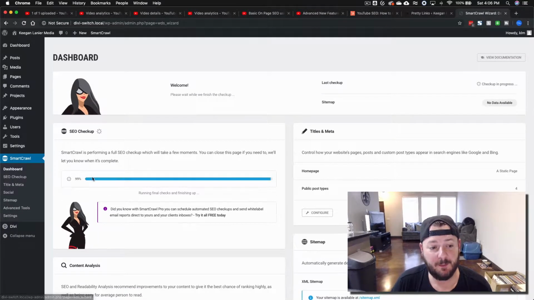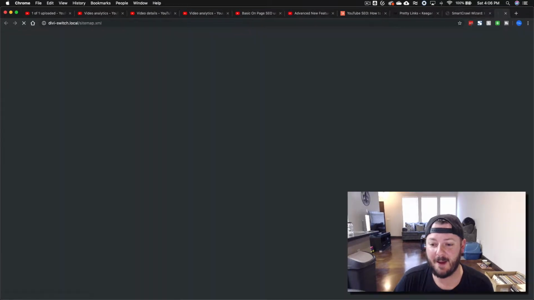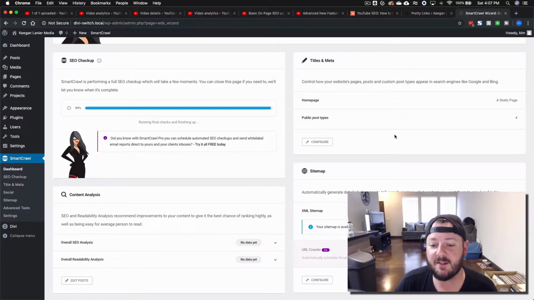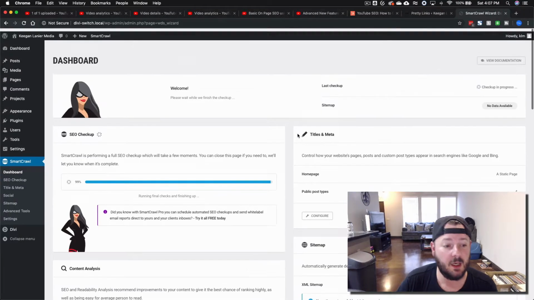While this finishes up, we're going to show you just the sitemap that it creates. It's very basic, but you'll be able to see this. This is just a demo site that we set up. It's going to give you the blog, all the posts, all that. And this is a great looking sitemap that allows you to submit to Google Search Console, which is huge.